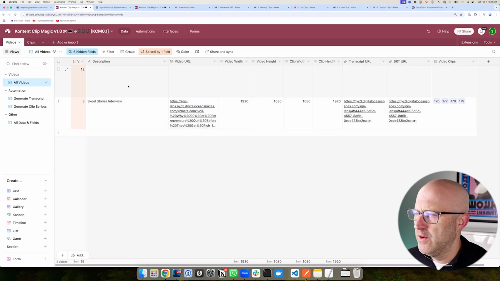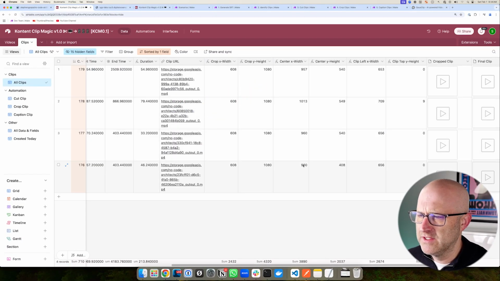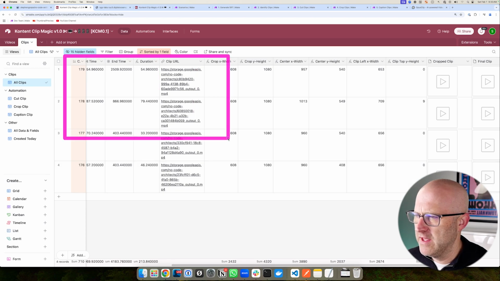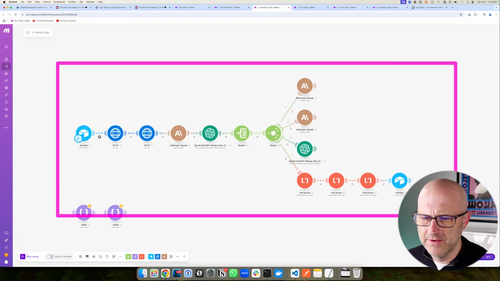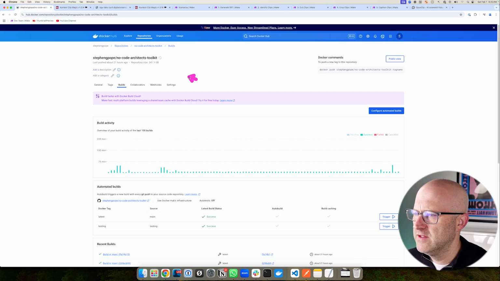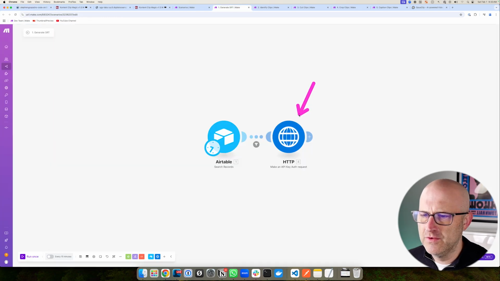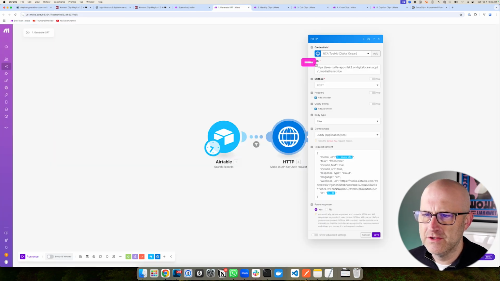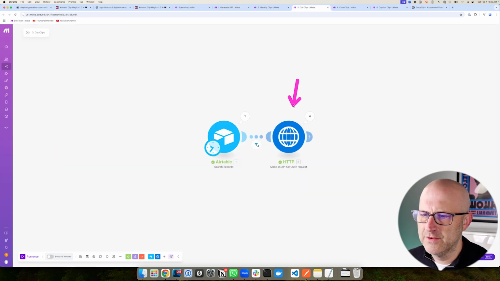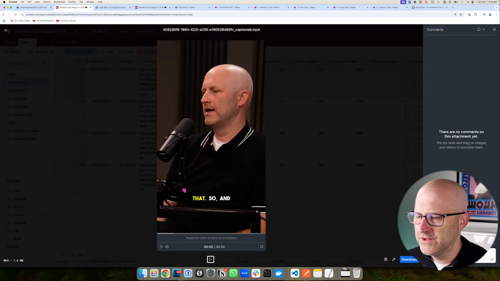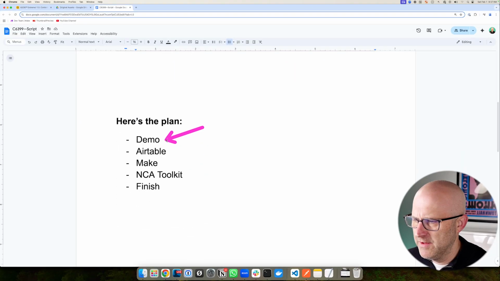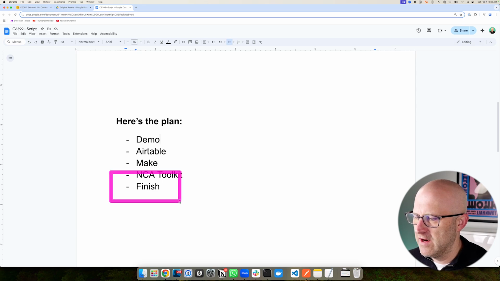So here's the plan. I'm going to go through and demo this system so you can see how it works. Then I'll show you how to build out the Airtable database, the Make scenarios, and also how to install the NCA toolkit, which is the free tool that gives us an API that allows us to transcribe media and to cut and crop clips and also caption those clips all automatically for nearly free. So I'm going to demo the system, build out Airtable and Make, help you install the NCA toolkit so you can transcribe and edit videos and automations in a cost-effective way. And then we'll finish the entire automation.